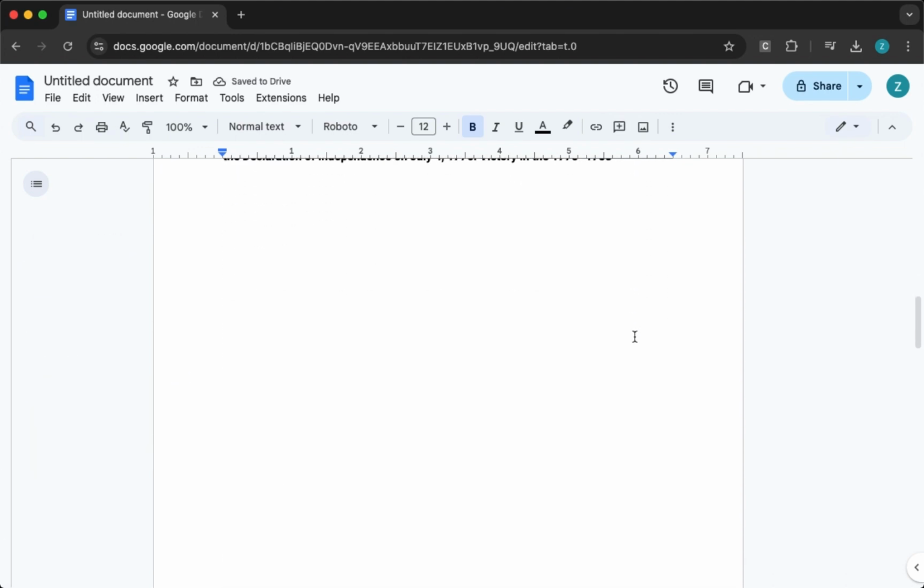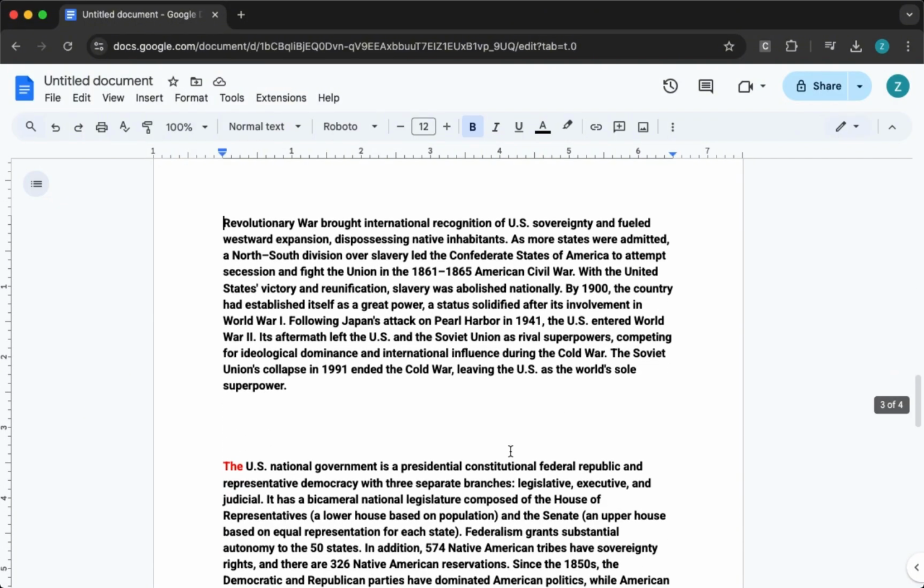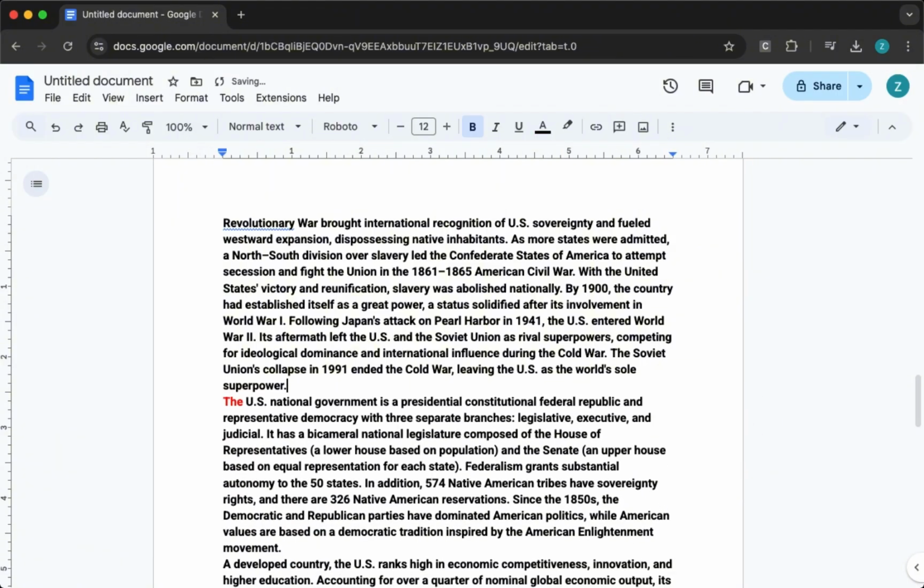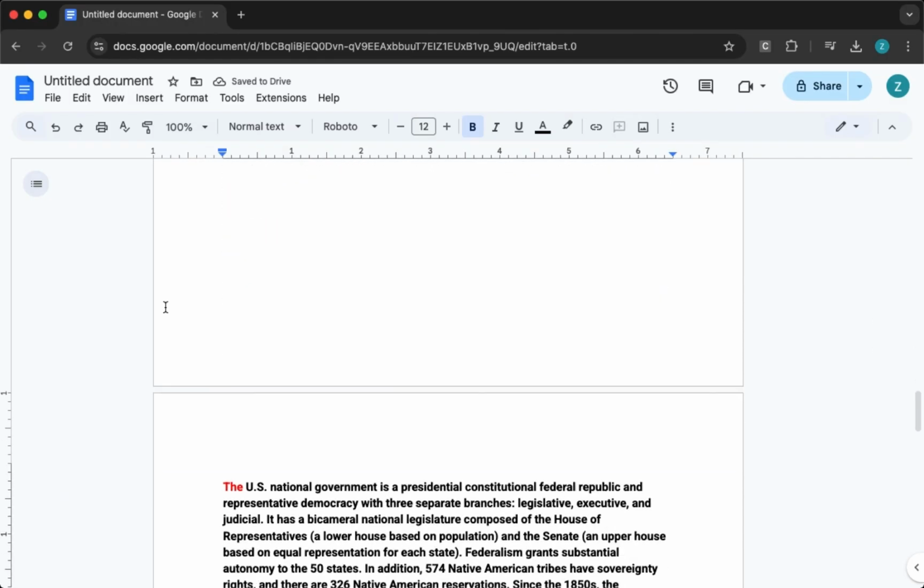Now, a common question is, what if my pages are stuck together and I can't separate them? In most cases, this happens because you've been pressing the Enter key multiple times instead of using an actual page break. To fix this, simply delete those extra blank lines and insert a page break instead. This ensures that your pages stay properly separated no matter how you edit your document.